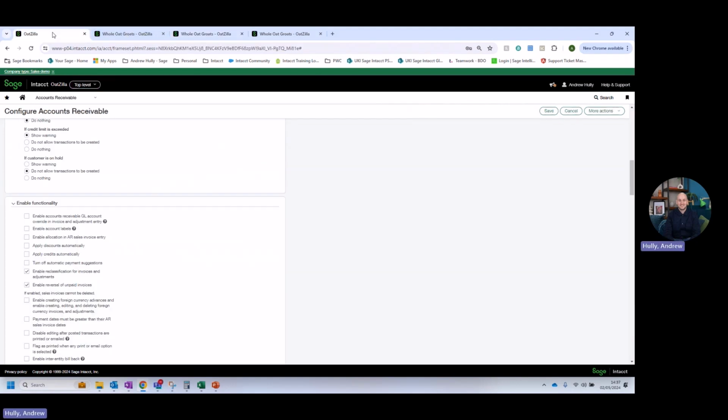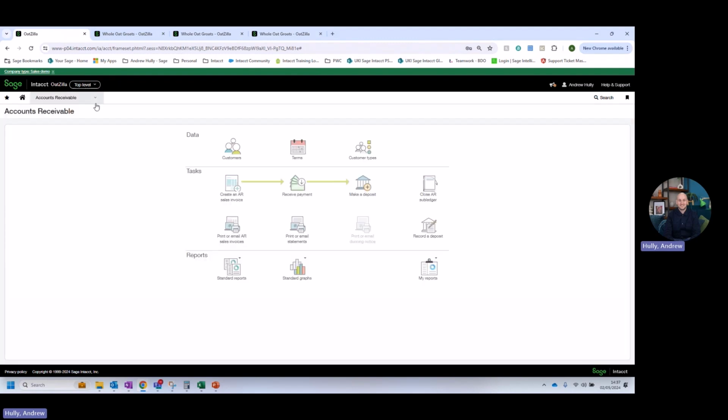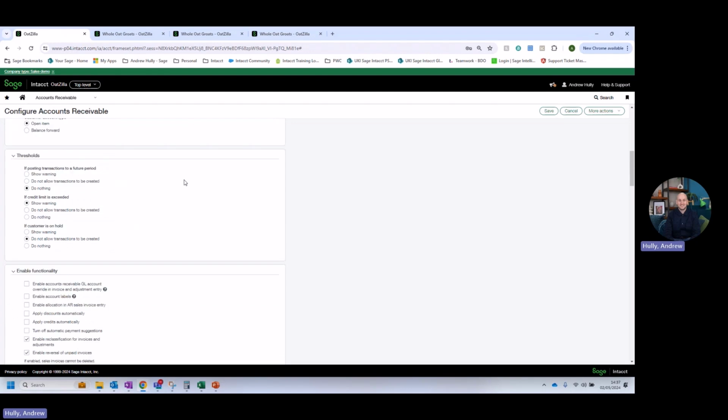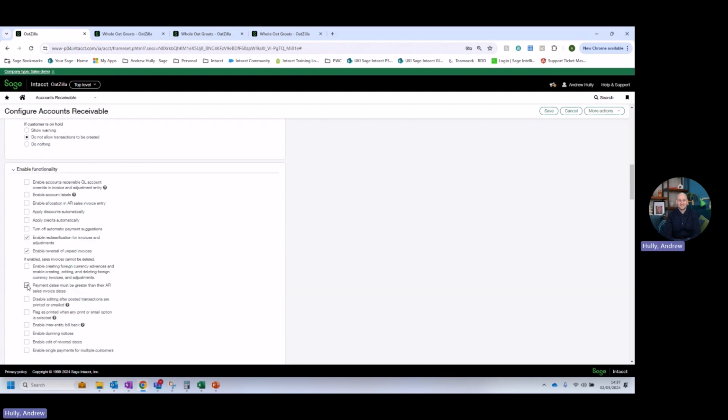So if you go into accounts receivable configuration, you want to be selecting this option here, payment dates must be greater than their AR sales invoice dates. There's a similar setting on accounts payable that will do the same thing. What this does is stop you allocating receipts in AR and payments in AP prior to the invoice date, as well as recording receipts and payments when you haven't used an advance. That will keep your reconciliation against your control accounts working going forward.